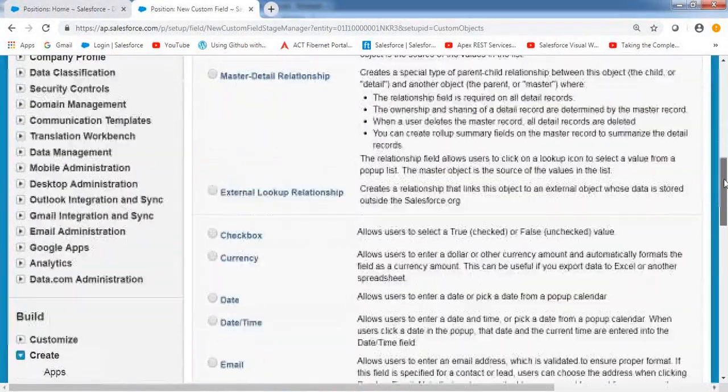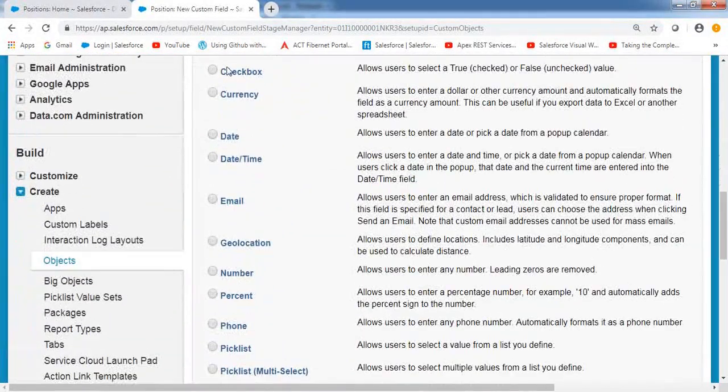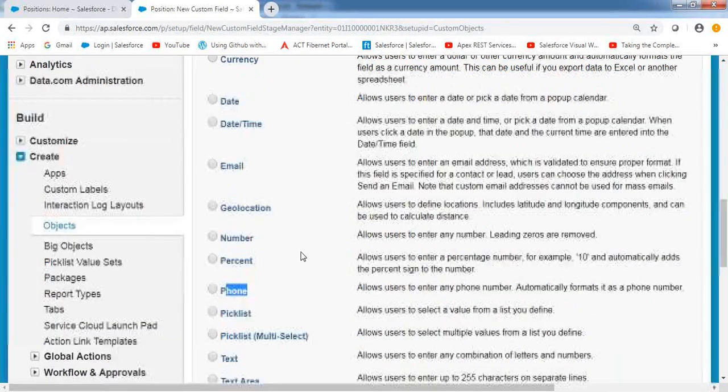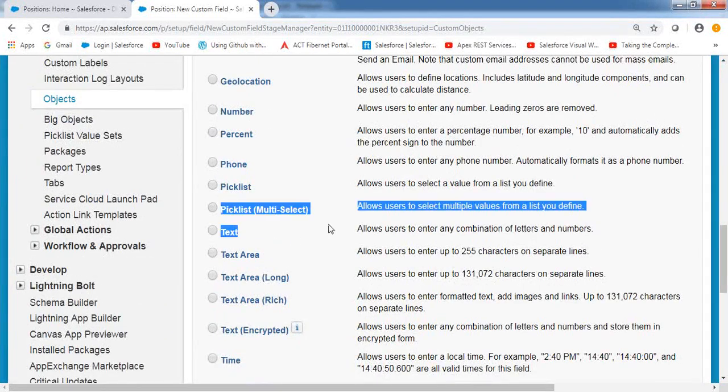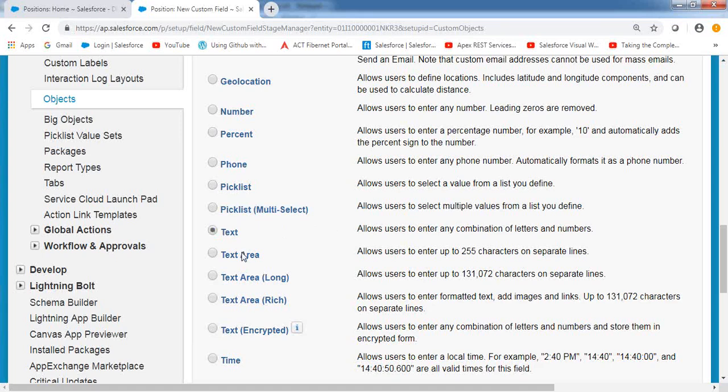And then after that, we have the data types: checkbox, currency, date, date time, email, geolocation, number, percent, phone, pick list multi-select, text, text area long, text area rich, text encrypted, and time. All these data types we have discussed, and their properties also we have discussed one by one.